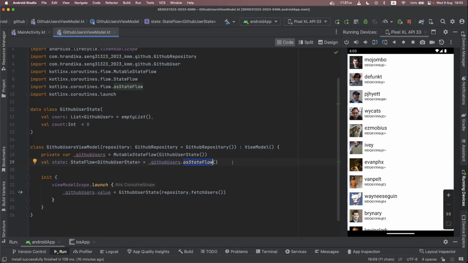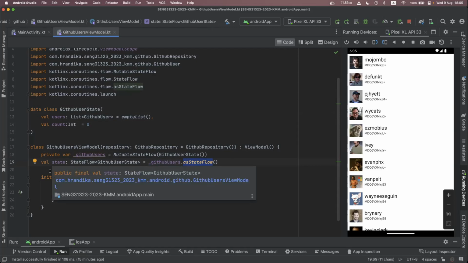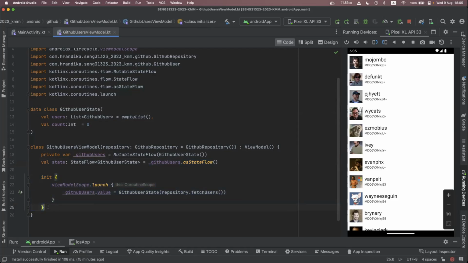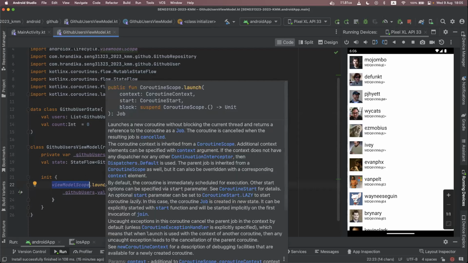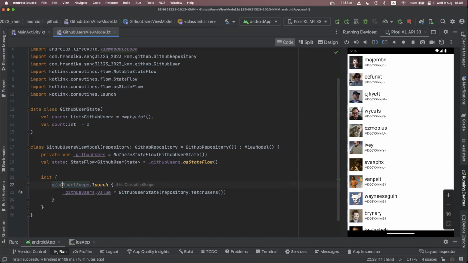So this is like the initiation of getting the values, and in simple terms, since this is an asynchronous task that I am going to be performing for the GitHub repository to fetch users, what I'll do is launch this data fetching section in a view model scope from Kotlin coroutine scopes. So I will be running this in a different thread or different coroutine in this instance.